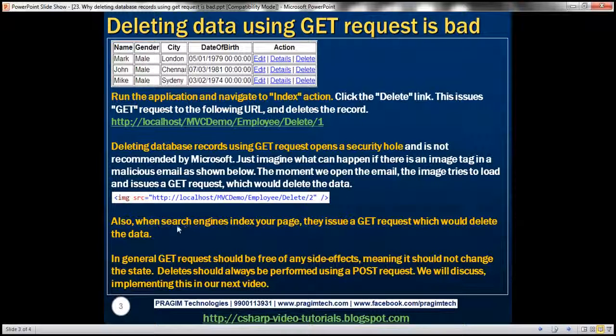So again, another problem, if you have GET request deleting data, when search engines index your page, they issue GET requests, which would automatically delete the data. Okay, that's why in general GET requests should be free of any side effects like this, meaning they should not change the state in any way. Deletes should always be performed using a POST request. We'll discuss implementing deletes using POST requests in our next video.